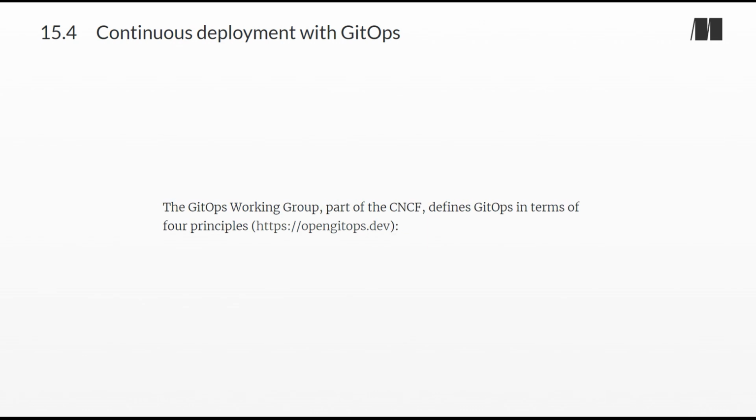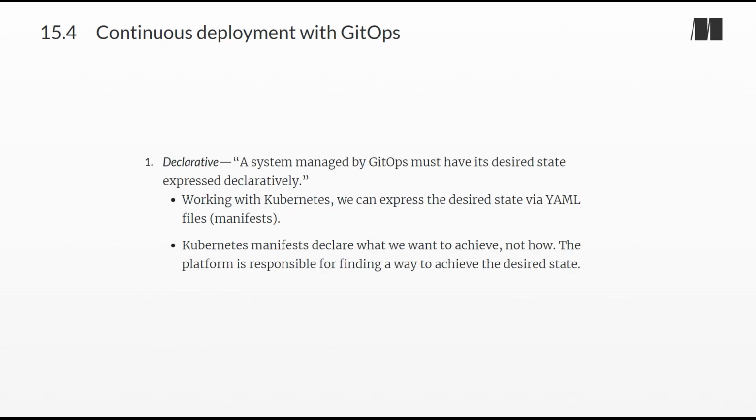The GitOps Working Group, part of the CNCF, defines GitOps in terms of 4 principles. OpenGitOps.dev. 1. Declarative. A system managed by GitOps must have its desired state expressed declaratively. Working with Kubernetes, we can express the desired state via YAML files, manifests. Kubernetes manifests declare what we want to achieve, not how.